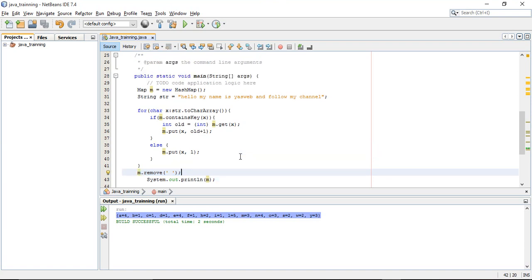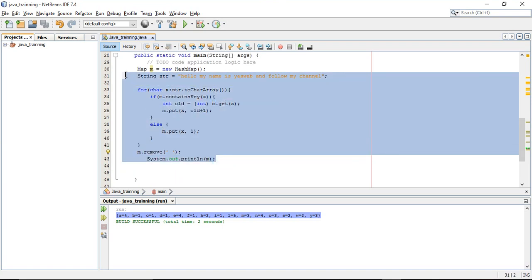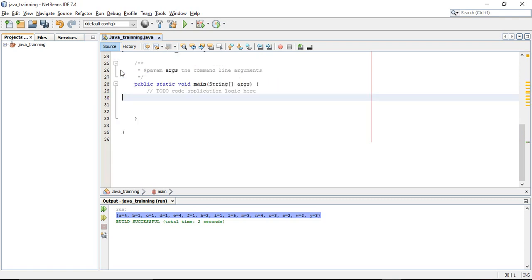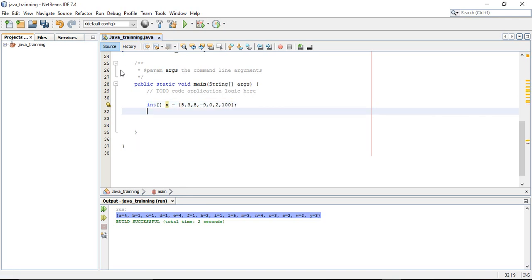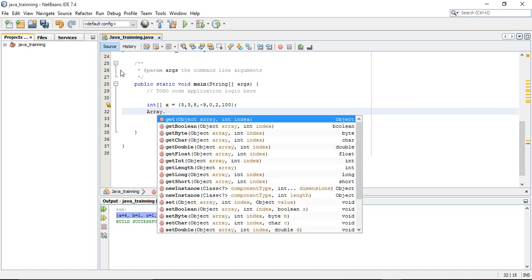And before finishing this video, I just want to show you another method I forgot to show you in the array. It's called sort. So first let's have an array of integers. Let's name it, for example, x equal to, and let's have here some random numbers, for example -9, 0, 2, 100, for example.